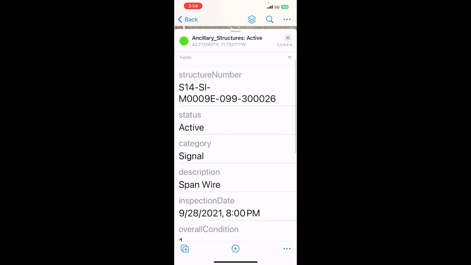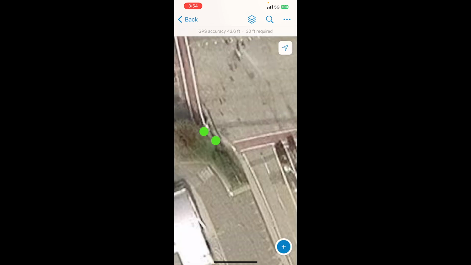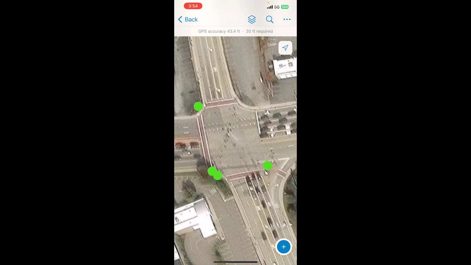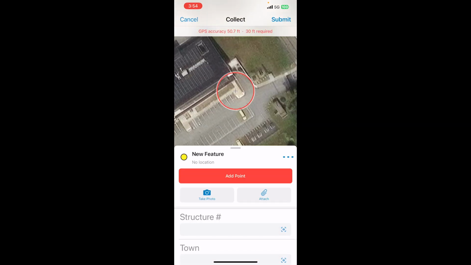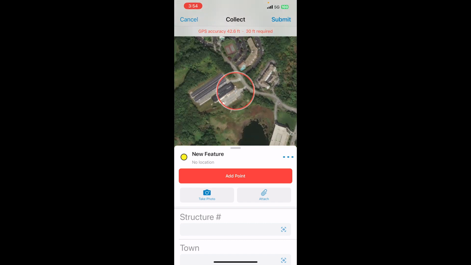We're going to copy this number by pressing into that field, copying. We're going to close this. Using the blue button on the bottom, we'll create a point on the update layer. When you press that button, it'll bring you to your current location.